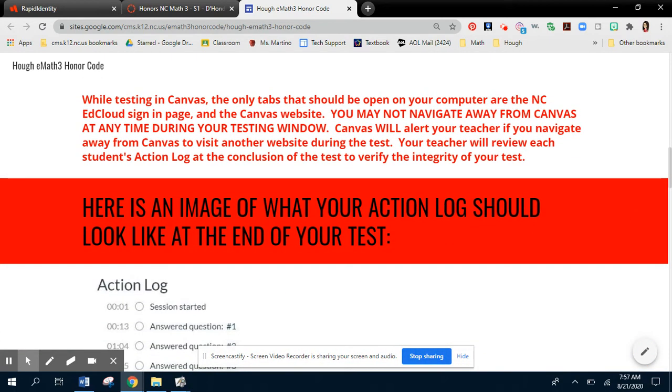While testing in Canvas, the only tabs that should be open on your computer are the NC Cloud sign-in page, which is this one, and the Canvas website, which is this one. You may not navigate away from Canvas at any time during your testing window, so you can't click on other tabs. Canvas will alert me if you navigate away from Canvas to visit another website during the test.